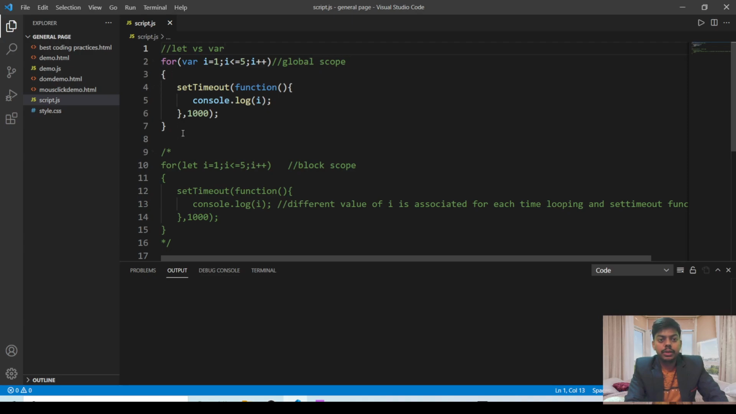In this, a for loop is there in which, using the var keyword, i is initialized from 1 and each time it is incremented till less than or equal to 5. We have used a setTimeout timer, and the function called is just printing the value of i. The timeout timer is 1000 milliseconds, meaning after 1 second this function will be called.